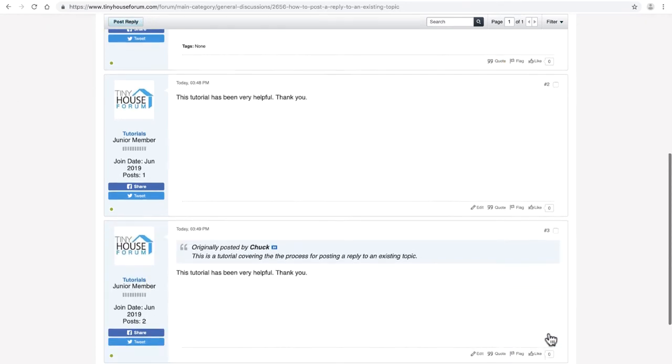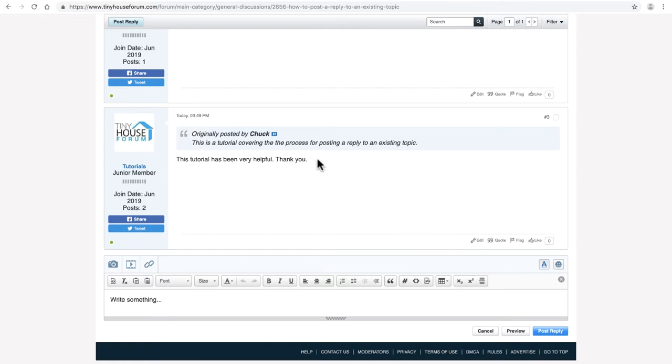So post a reply. Now, another benefit to doing this is that the person that you're quoting will automatically receive an email from the forum letting them know that they've been quoted in one of their posts. So that way you'll get their attention and they'll know that there's a post for them to reply to.